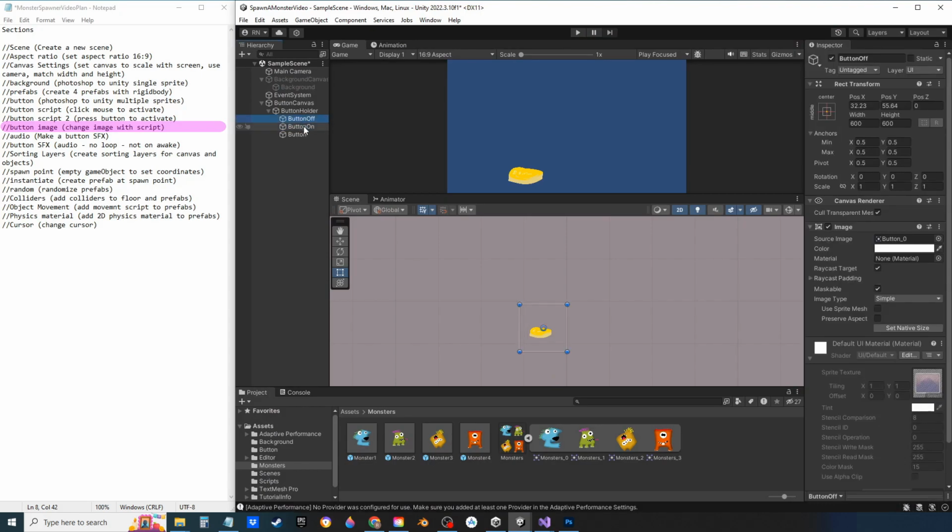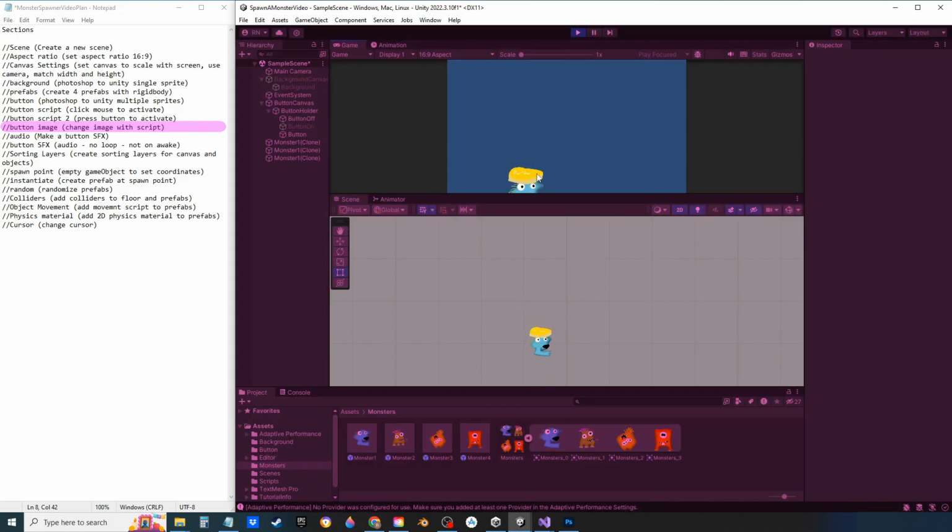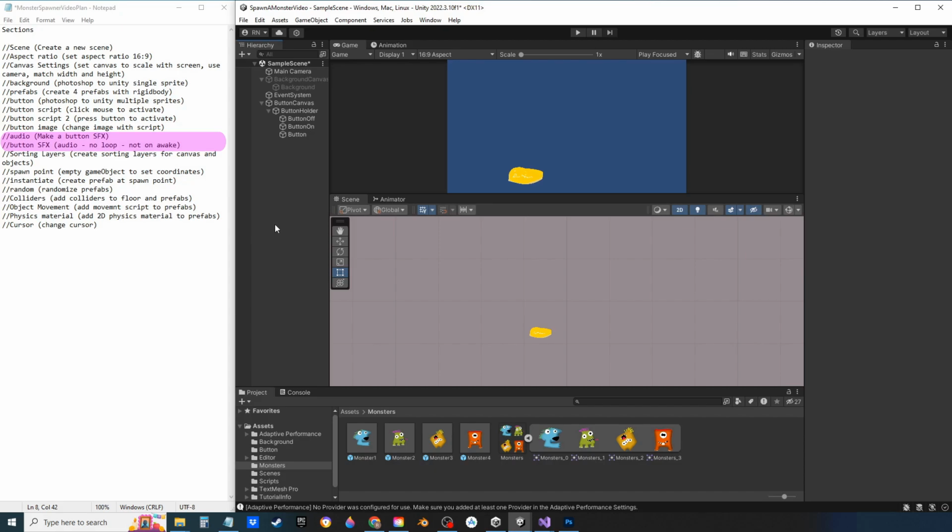Yeah, they're slightly different sizes, so I need 600. Press it, and it looks like the button is being pressed down. Space bar. Time for sound effects for the button. It should make a clicking sound when pressed.